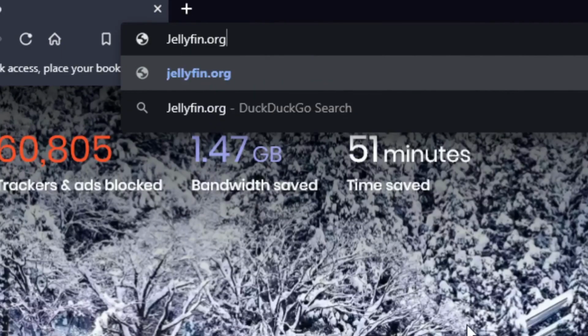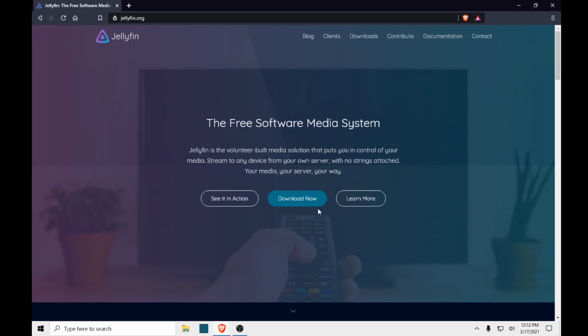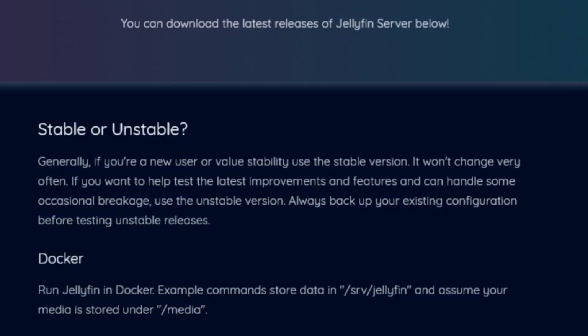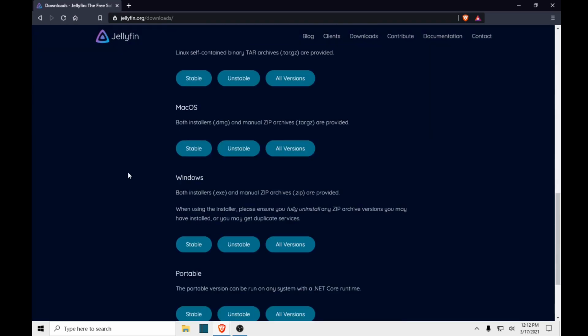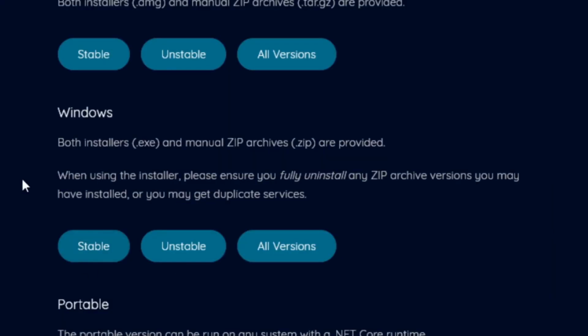So, what you want to do is head over to jellyfin.org. From there, you just need to click on download now. And go down and select the version for your operating system. So, I'm going to be using Windows because that is what most beginners are going to be using.